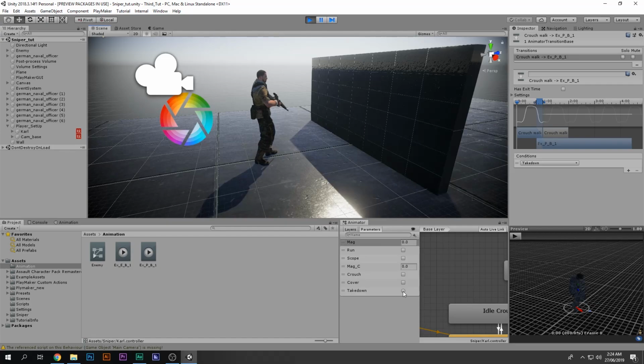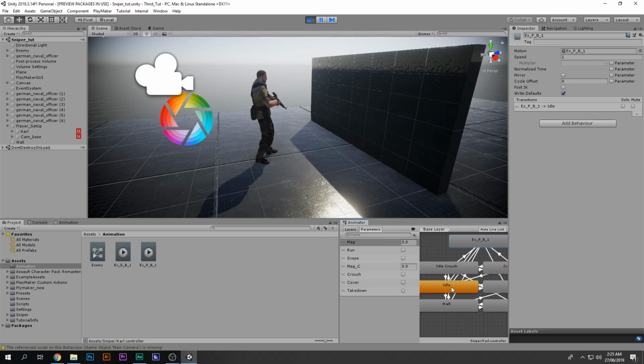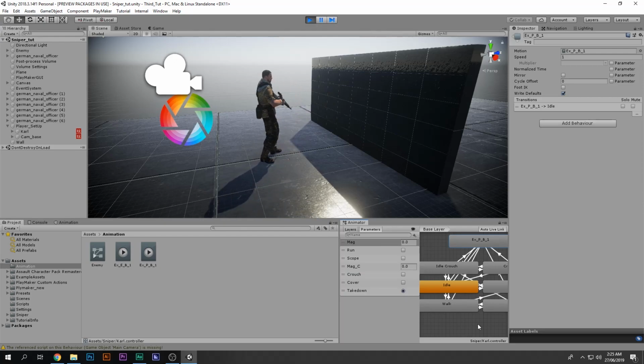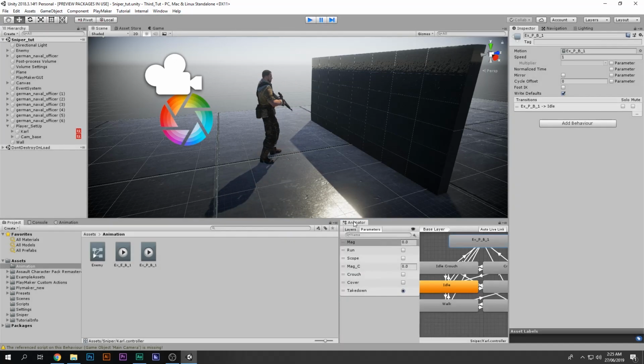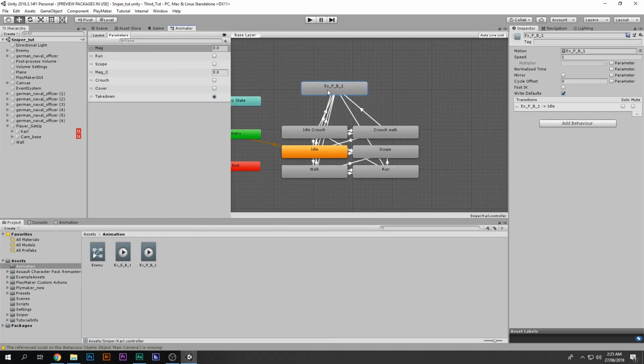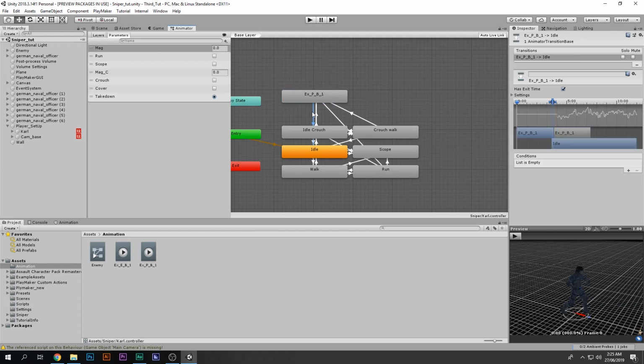So if I say okay, of course we will have to make a transition from this guy to the idle. So yeah, he's gonna do that animation and then he's gonna come back to the idle. Cool. So I'm gonna come back to the animator and it's already there.